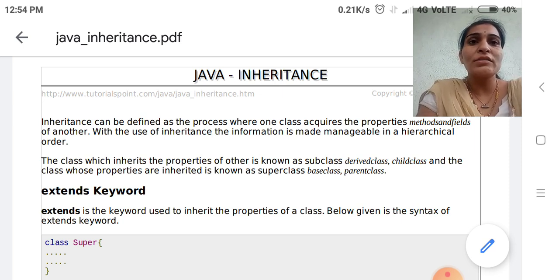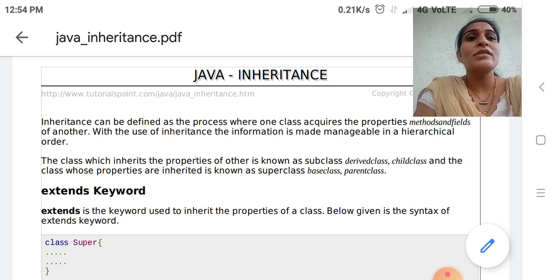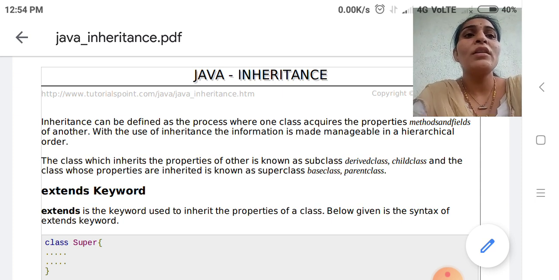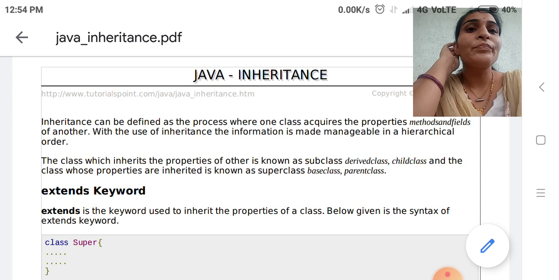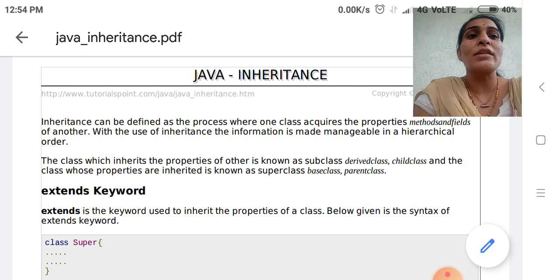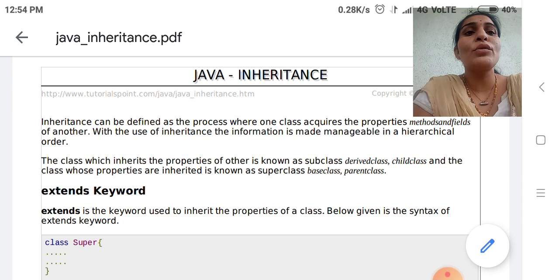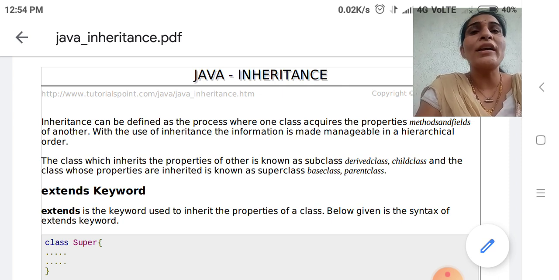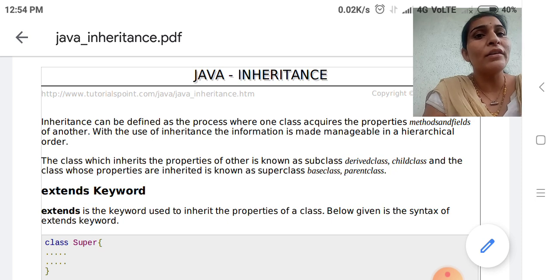Java inheritance can be defined as the process where one class acquires the properties, methods, and fields of another class. With the use of inheritance, the information is made manageable in a hierarchical order. The class which inherits the properties of another is known as a subclass, derived class, or child class, and the class whose properties are inherited is known as a superclass, base class, or parent class. This inheritance is also natural. You can take the example of the natural parent and child relationship.